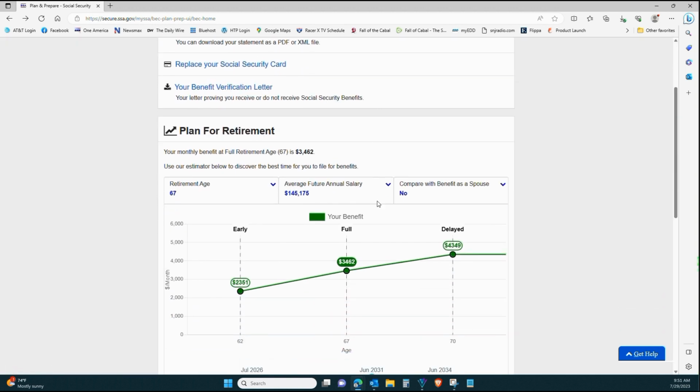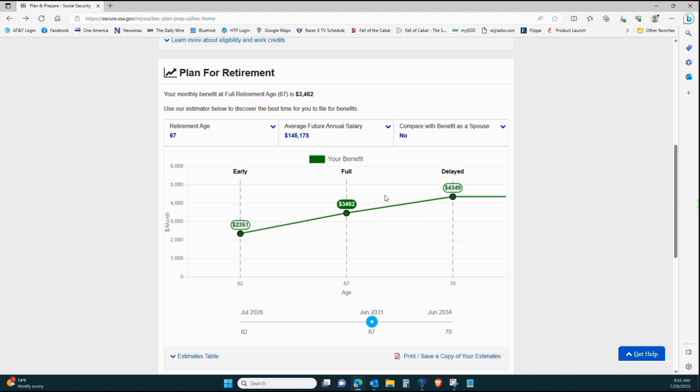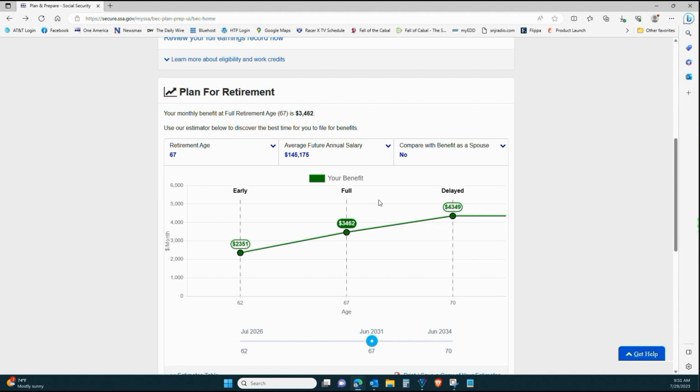Now let's go and plan for retirement. This is the part that I found interesting. It's going to show you your benefit based on your income, and it's kind of cool because you can do some what-ifs. Just early on, you can see that if I was to retire at age 62, I would get $2,351 for the rest of my life. If I wait to the full retirement age, then I would get $3,462. And so it's about an extra $1,100 a month, and that's quite significant for me.